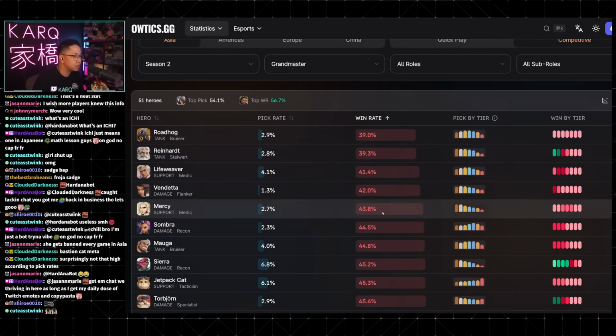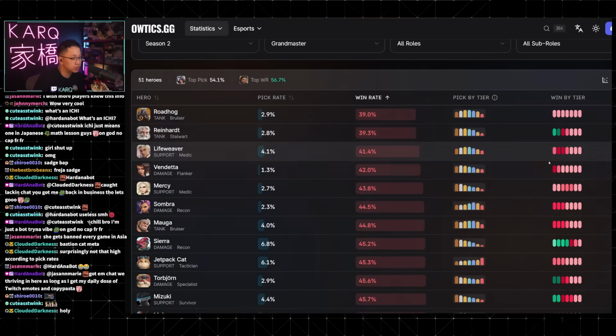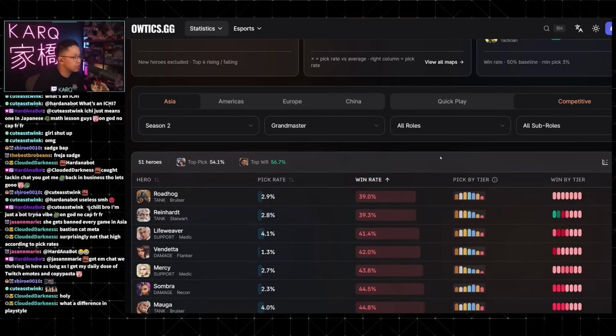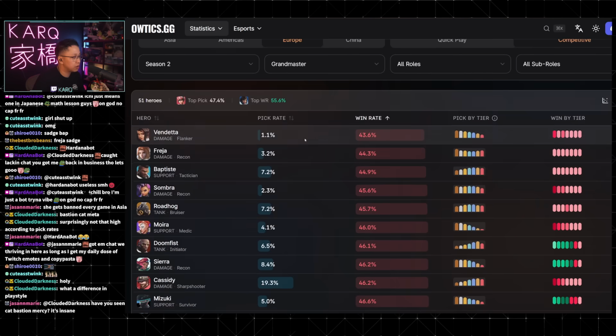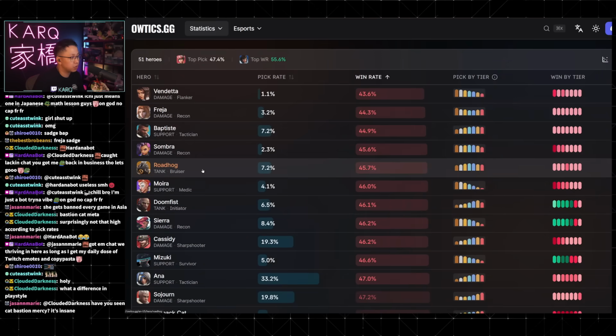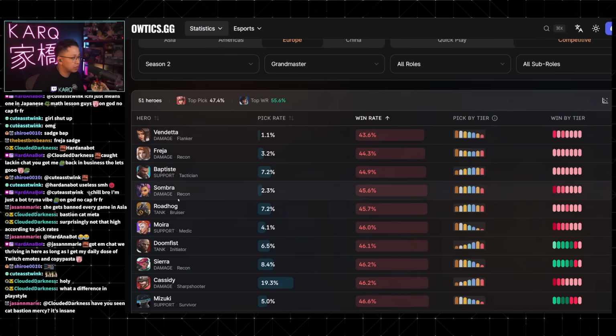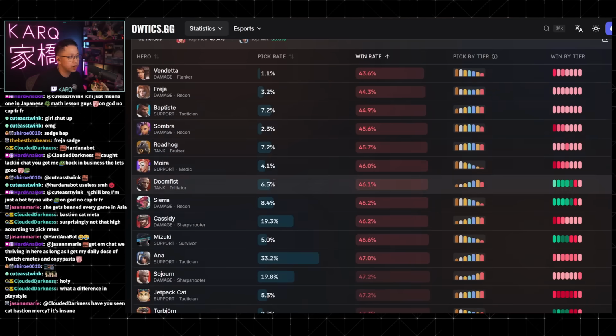So again, don't take the stats too literally, because your pick can also depend on what your tank picks and what the enemy tank picks and what the rest of the lobby tends to pick. Difference in play styles. Very interesting. And then in Europe, same thing. We definitely see Vendetta, Freya, Bap, Sombra at the bottom, Roadhog. So if we wanted to average it out between the three main regions, these are a couple of choices that are not doing too great up there.